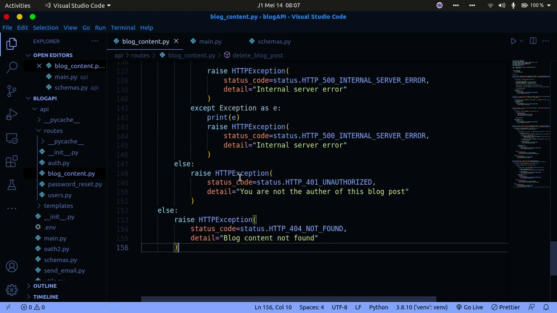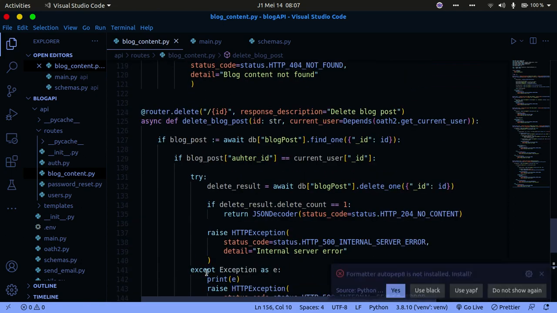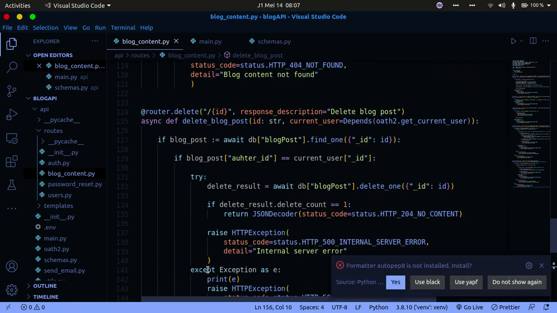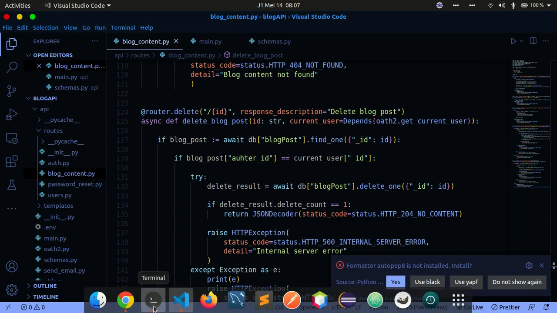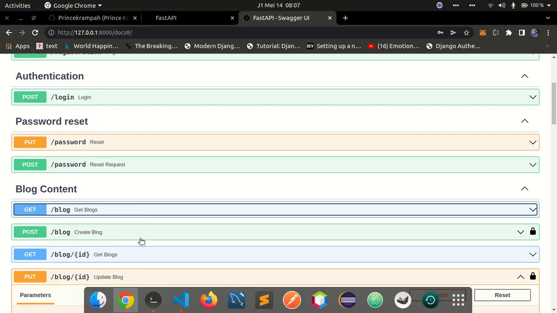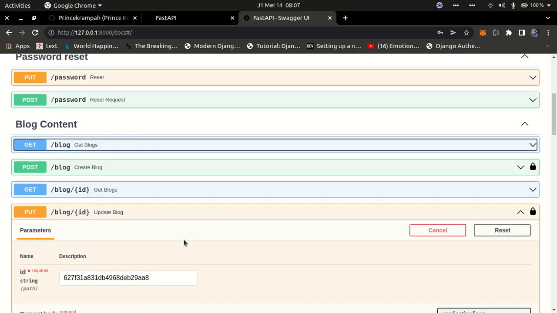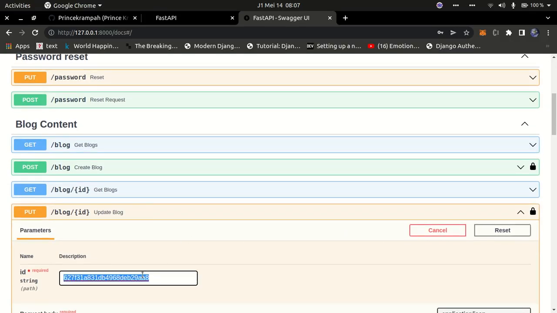Let me just go ahead and save this content right here, and we can go ahead and actually try this out. So I'm just going to go into my terminal and check if our development server is running. It is, good. So I'm just going to go in here and grab this ID. You're going to use this ID, so let me grab it and refresh this page.